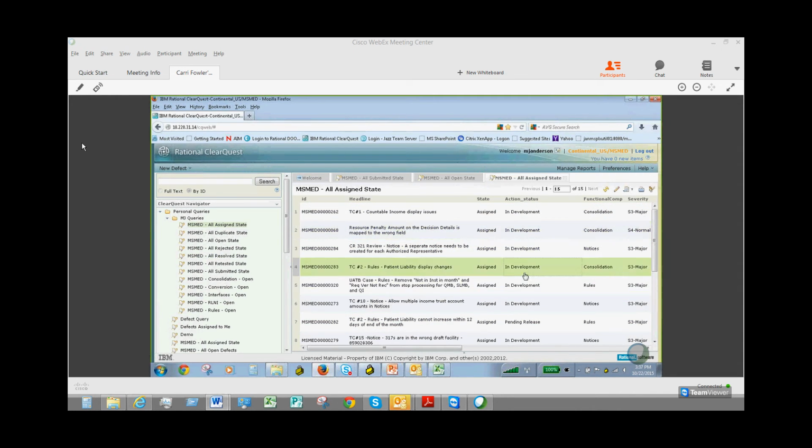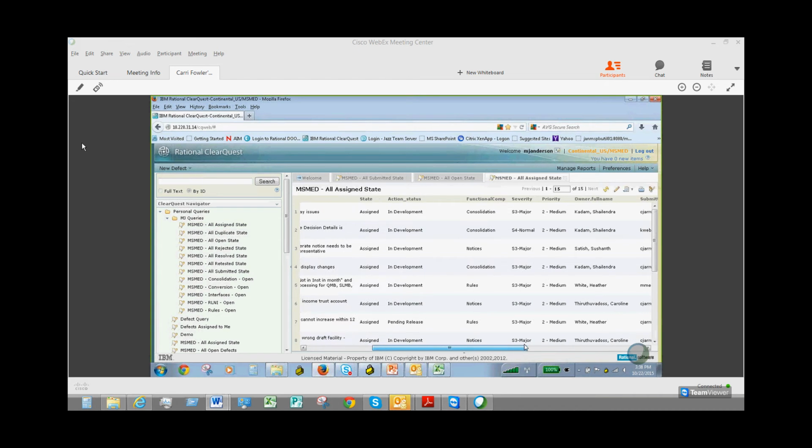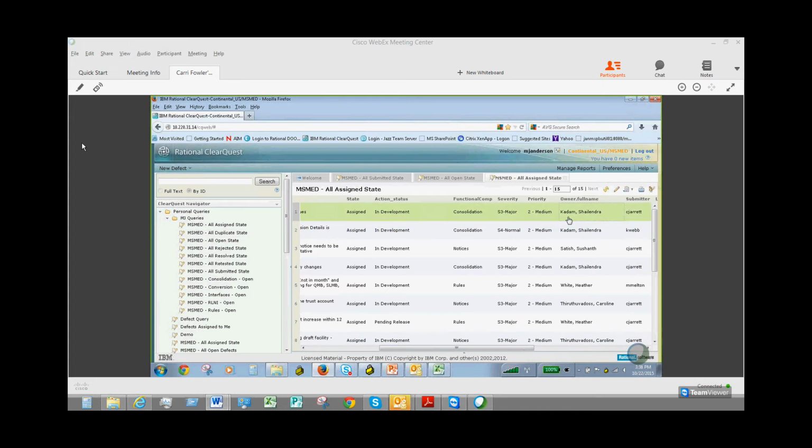But this is how we can track where a defect is and who owns it, just by the state and status. Anything in assigned state is development, and then we also have the assigned field, and that's really the assigned to, the owner. So these are all the people that own defects. The life cycle of a defect, as you can see on my queries here, follows our defect management procedure. So I can tell where it's at, who owns it, and when we can test it again.